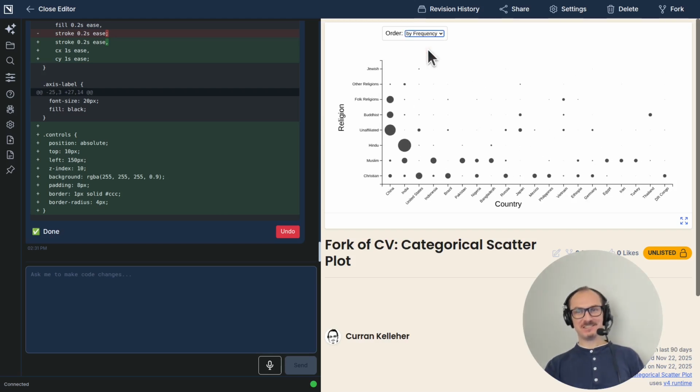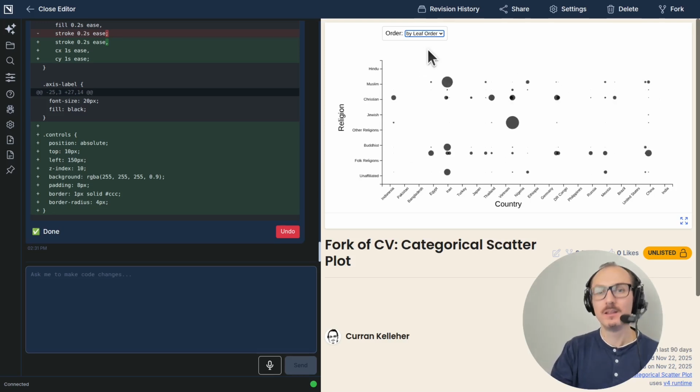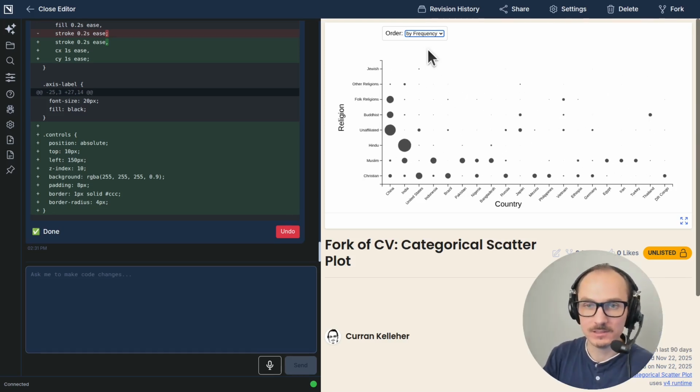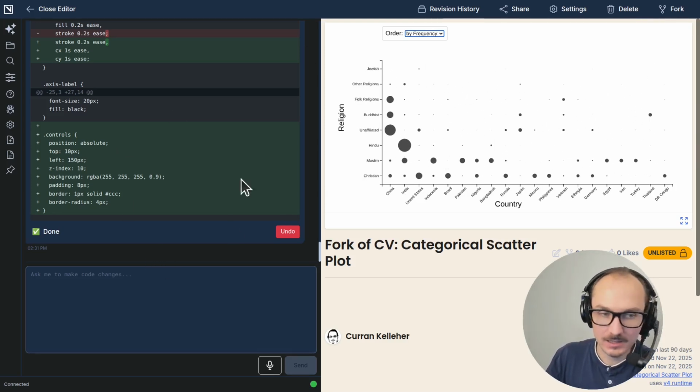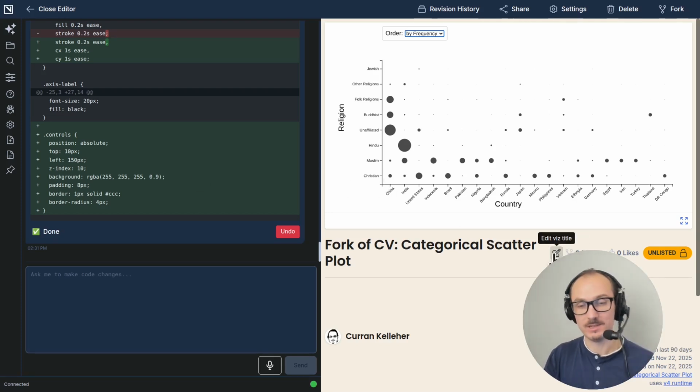Oh, with transitions to boot. Wow. This is next level. This is truly next level. So that's amazing. That's so amazing.